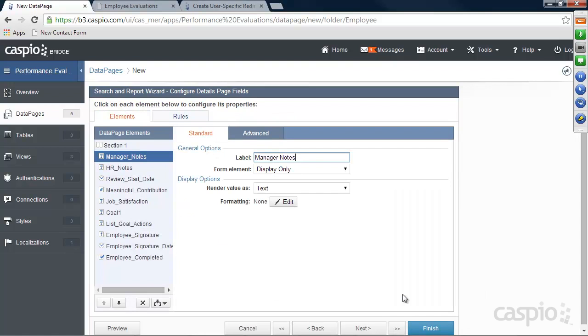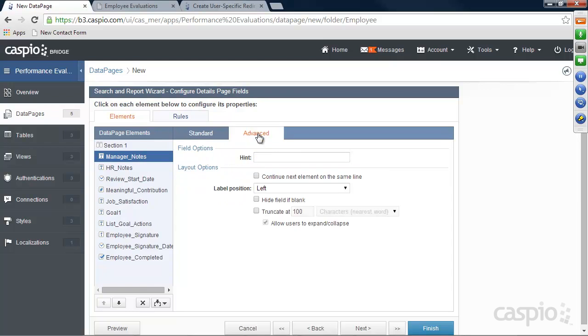Okay, so here's the manager notes, right? I'm gonna go to the advanced tab, and I'm gonna say hide field if blank. Okay, so if there are no notes submitted by the manager, I don't want to show that field. It's gonna hide it. But once the manager reviews that self-evaluation for his employee, he can add the notes, and as long as he adds notes to that text area, then as an employee, I'll be able to see those notes. And same thing for HR. Hide if blank, unless the HR puts something inside that text area. Okay?